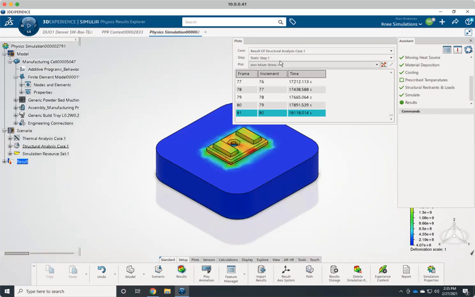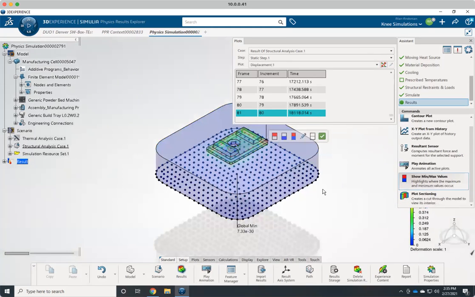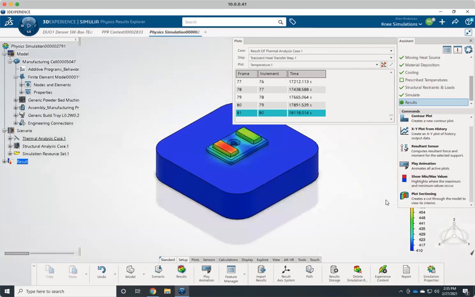We can also go to the structural, and you can get the stress. So we can save this plot and the displacement. You can save that plot, just click and export field data. And you can show minimum, maximum values. Global min. Okay. So that's about it.